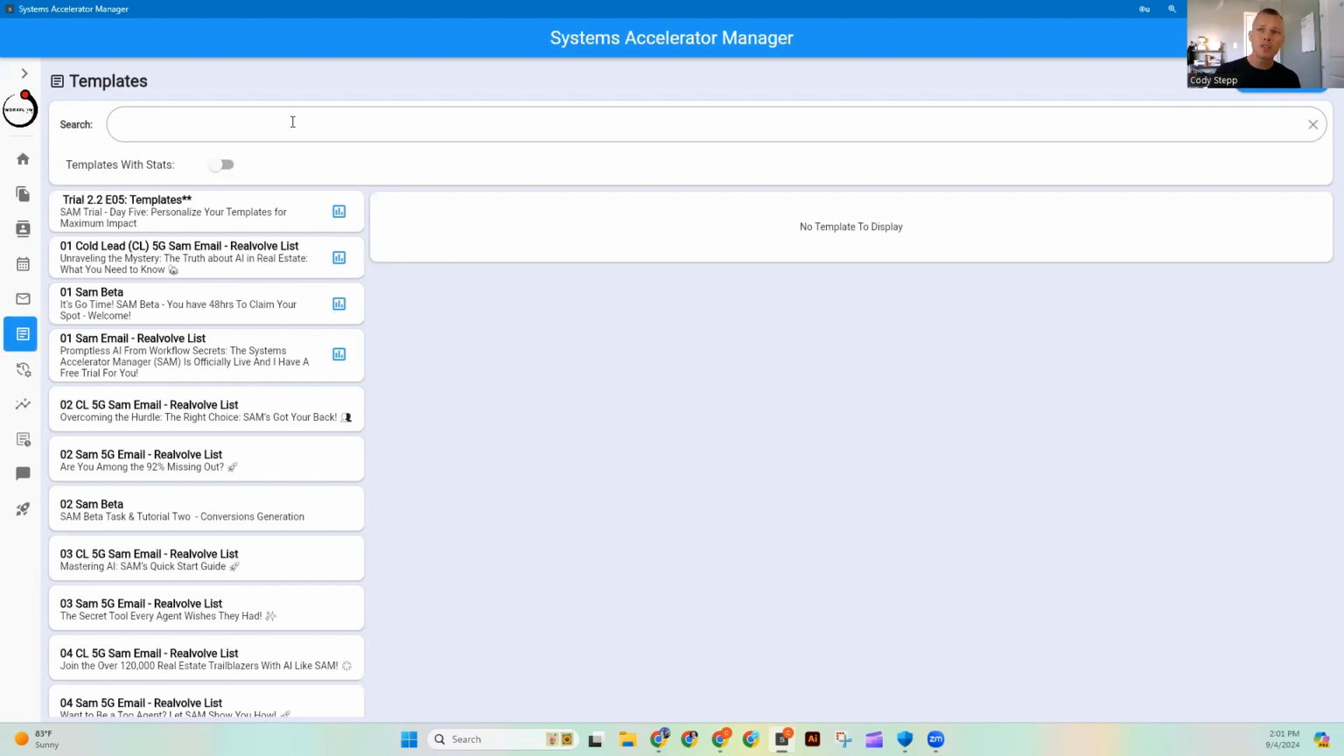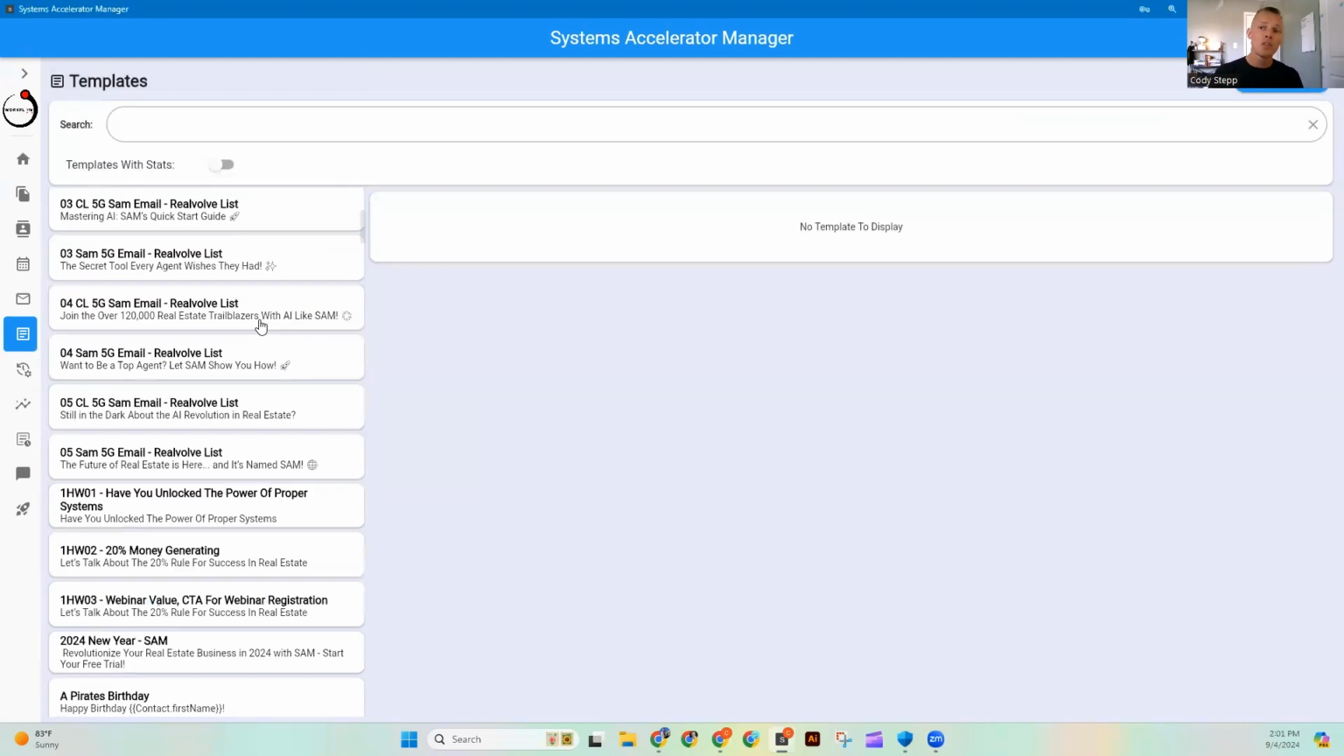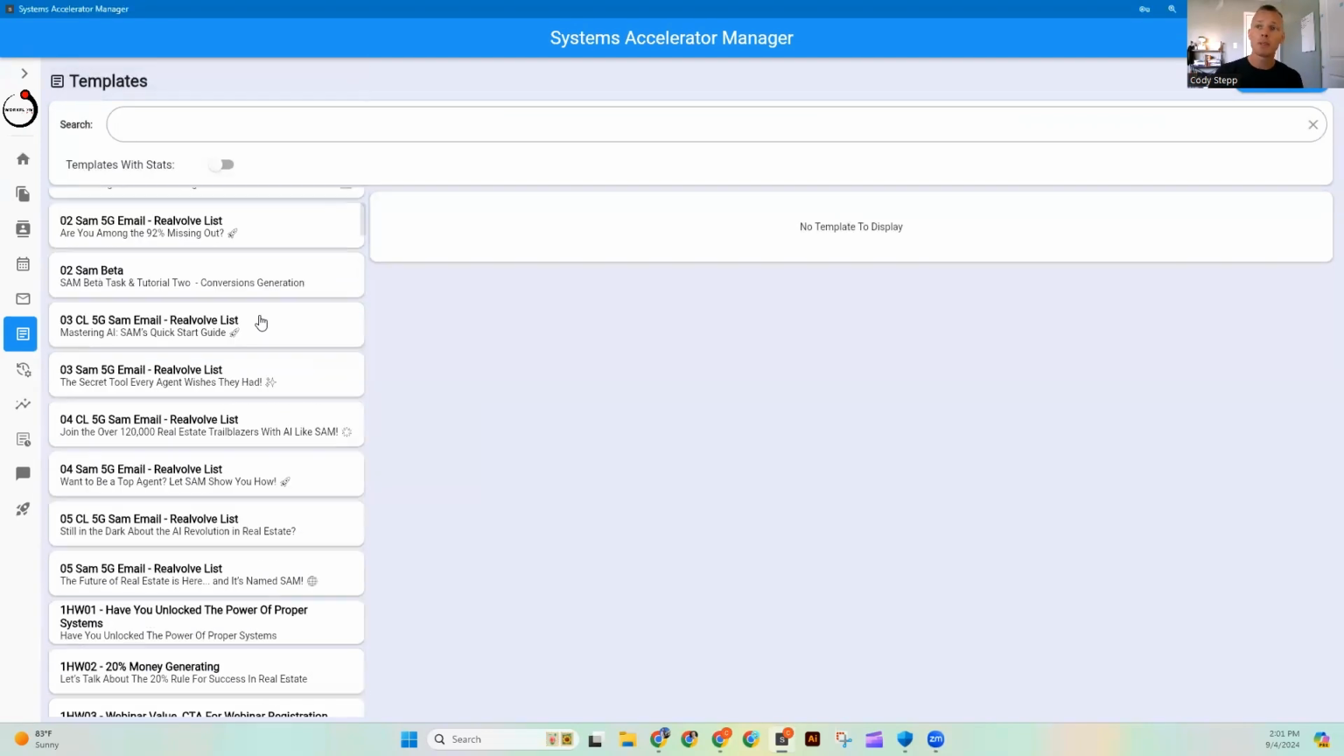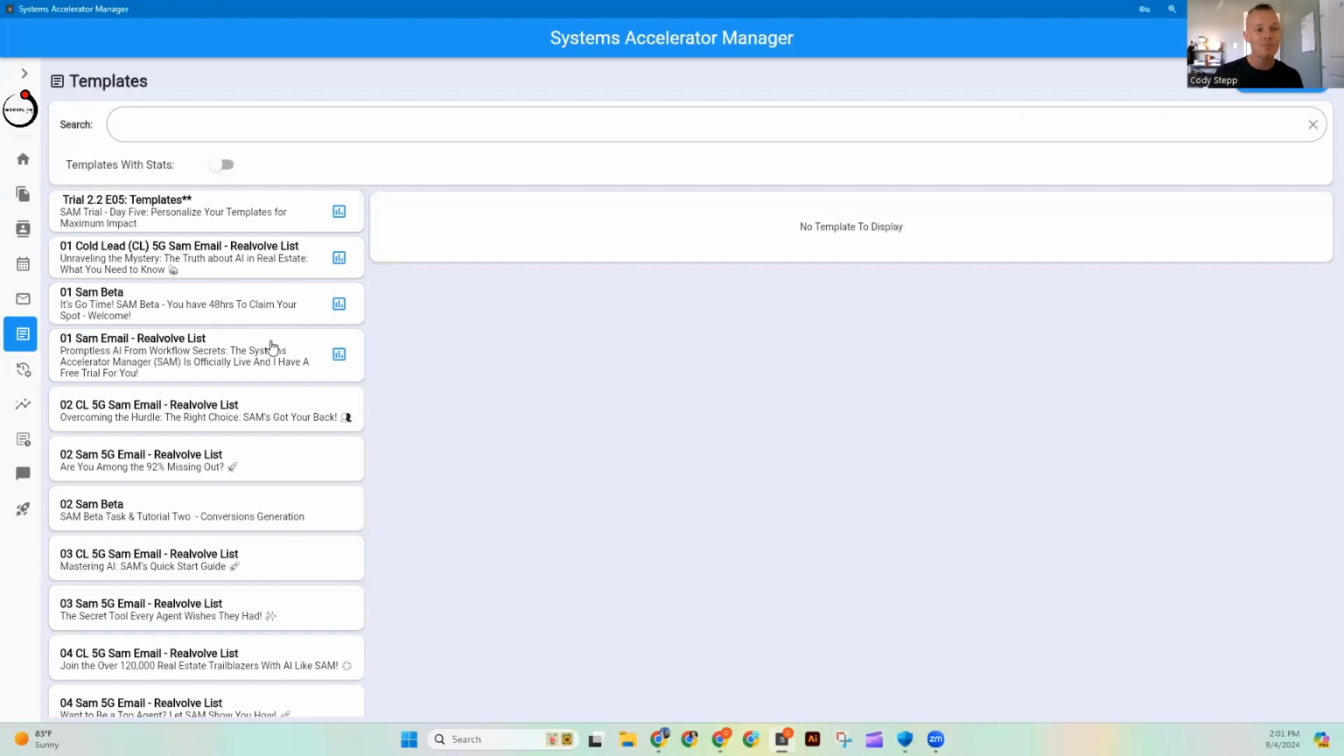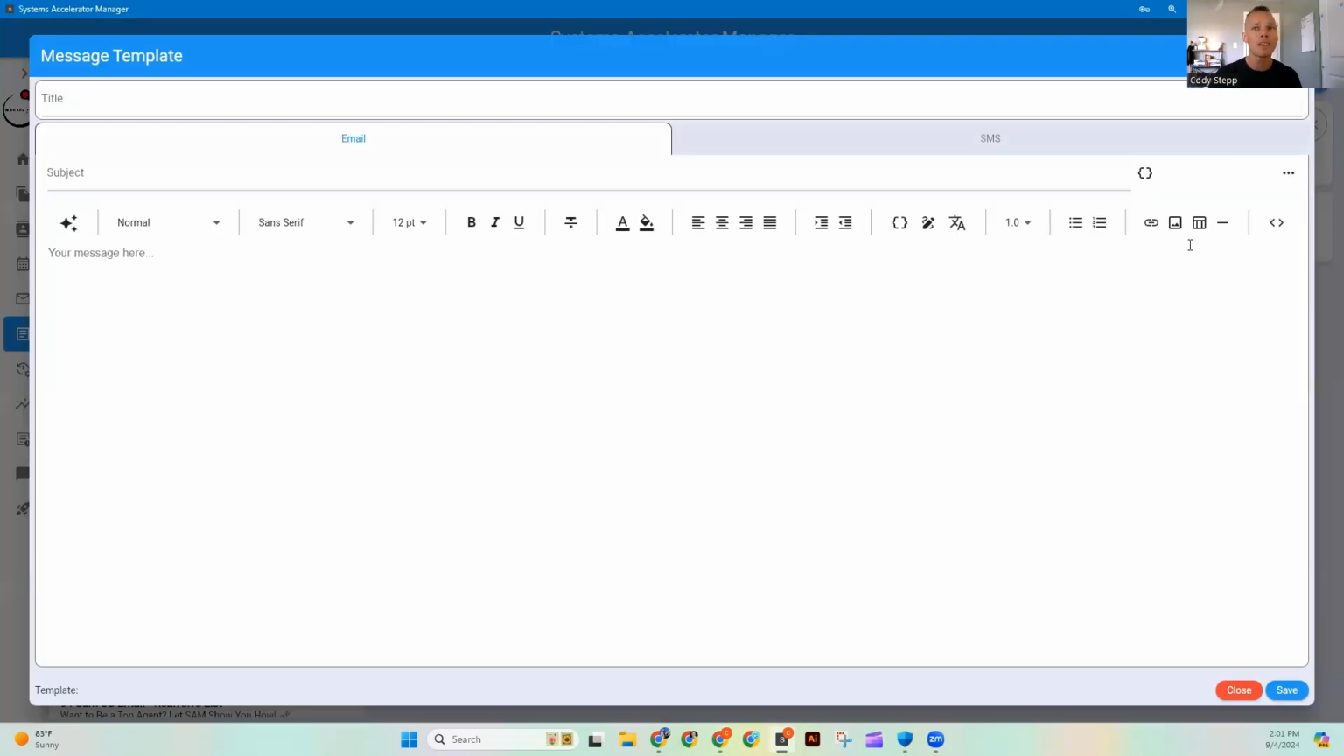On this left-hand side is going to be where all of the different templates appear. You may not have one just yet, but we are going to fix that very shortly. So if you wanted to search for a template, you could search by either the title or the subject line. You can scroll through your list of all the different templates, but let's go ahead and let's build ourselves a new template. So on the right-hand side, there's a button that says New Template. We're going to go ahead and click into that.